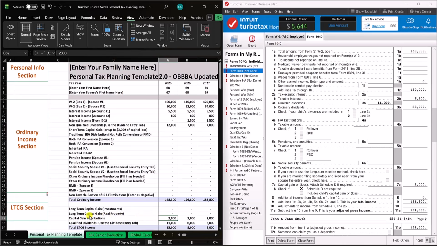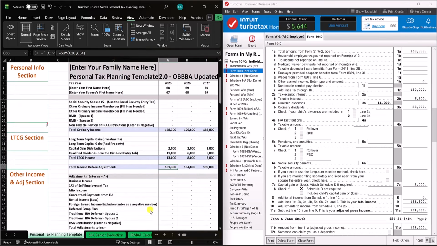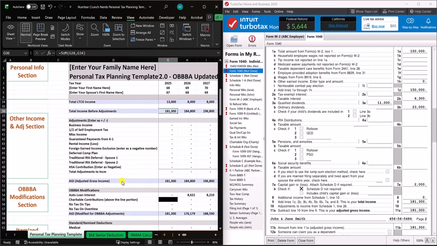Okay, coming down here to the long-term capital gain section, again, we do have capital gain distributions in this example of $2,000. There's the $2,000 on line 7A of the 1040. And now scrolling down a little bit on the personal tax planning template, there is our AGI or adjusted gross income row, in this case $181,300. And back over here on the 1040 line 11A, there is our adjusted gross income $181,300.